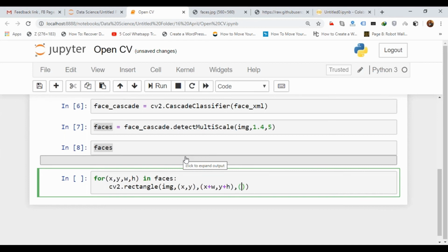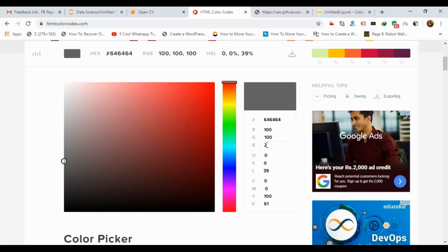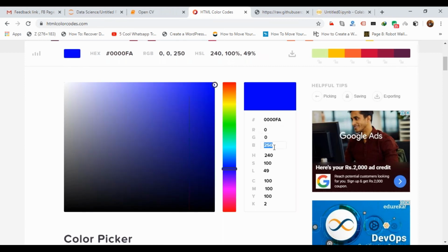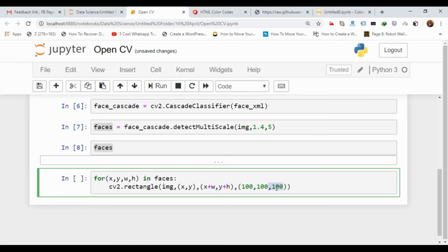So here you have to pass the value in the form of BGR format. BGR stands for blue, green and red, and the range of the color lies between 0 to 255. Suppose I am giving the value like this, that means we have given the blue color to 100, G to 100 and R to 100. So what you have to do, I give the blue as 255, 0, and 0. That means we are getting the complete blue.